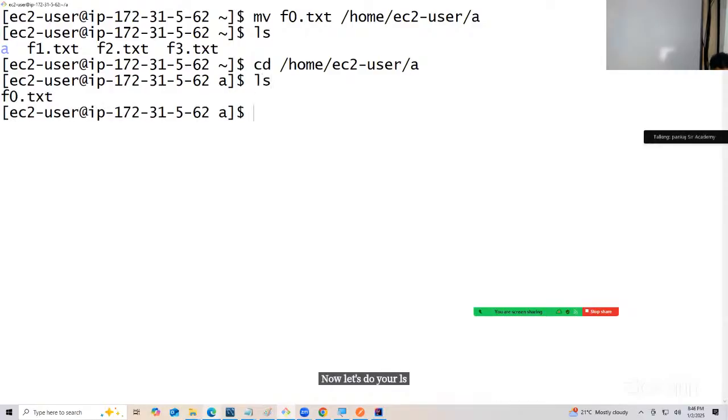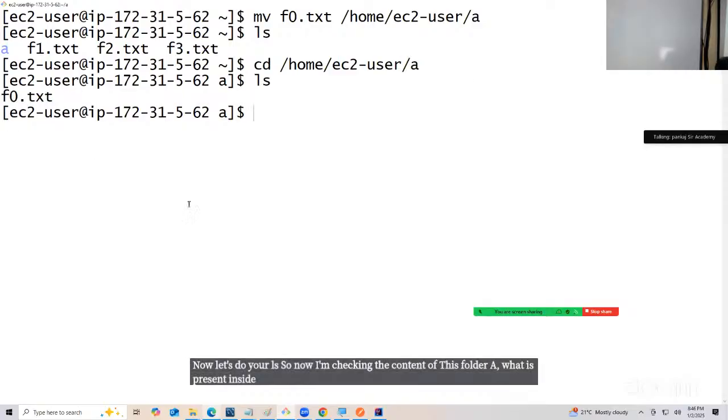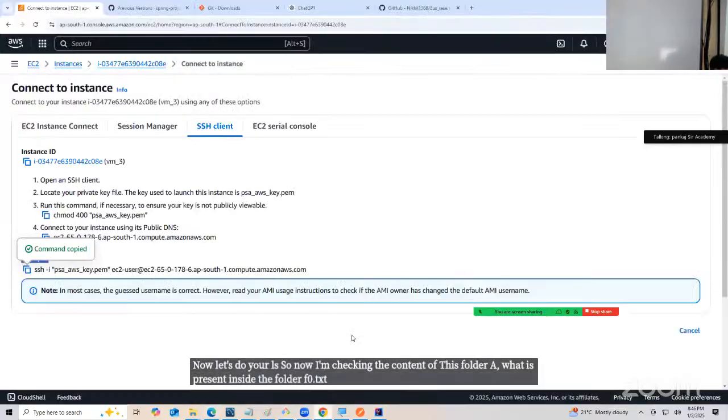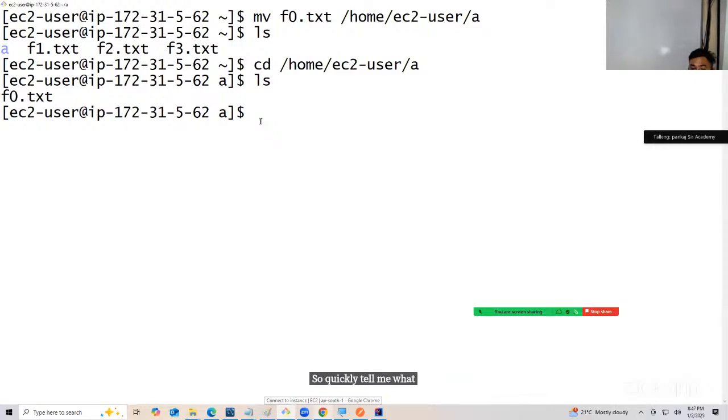So now I'm checking the content of this folder A. What is present inside the folder? f0.txt. Is this clear, guys? Did you all understand this particular command? Please tell me. So quickly tell me, what is the command that we need to use to rename a file? Can you tell me the template of that?